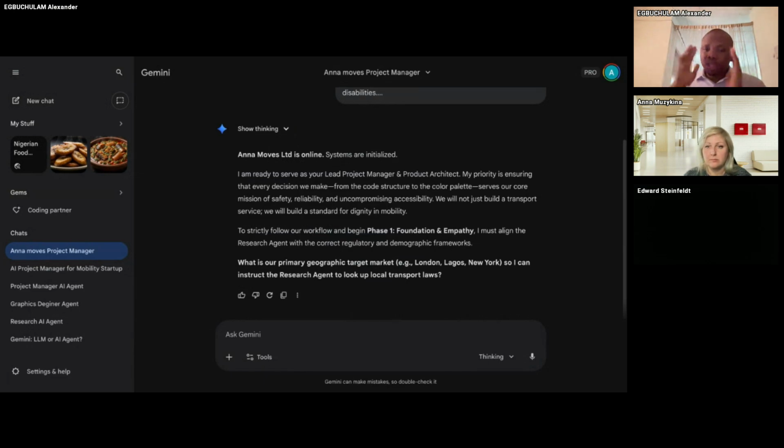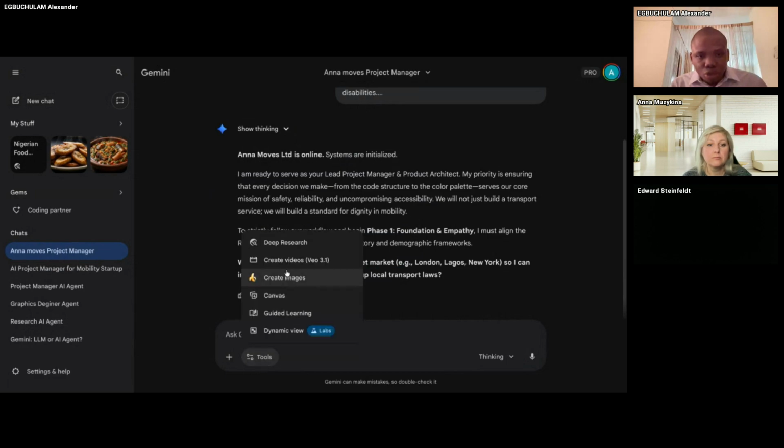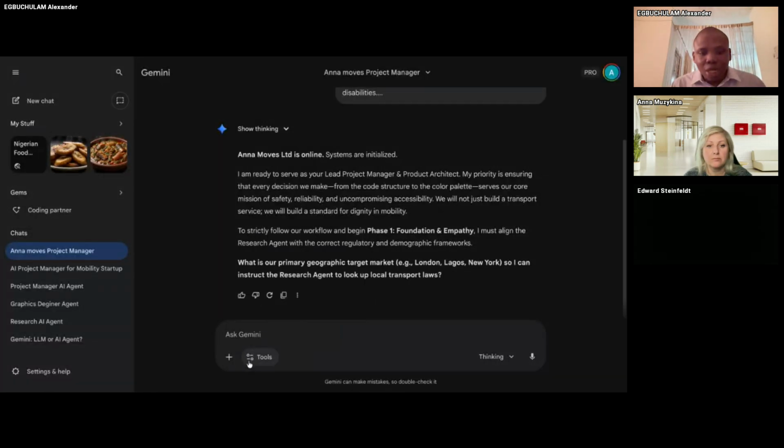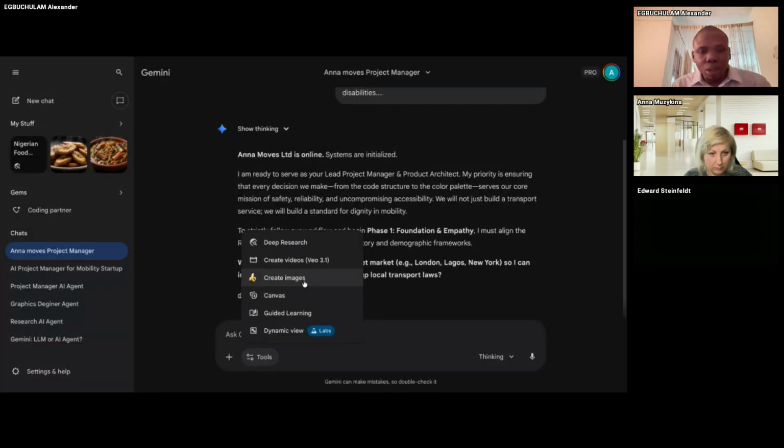Since we are using a use case of transport, we can ask for a market review. When you come to this Gemini place, you just click on deep research, and you should be able to do your market analysis. For the graphics, you click on create image. That's Nano Banana. You create that, right?